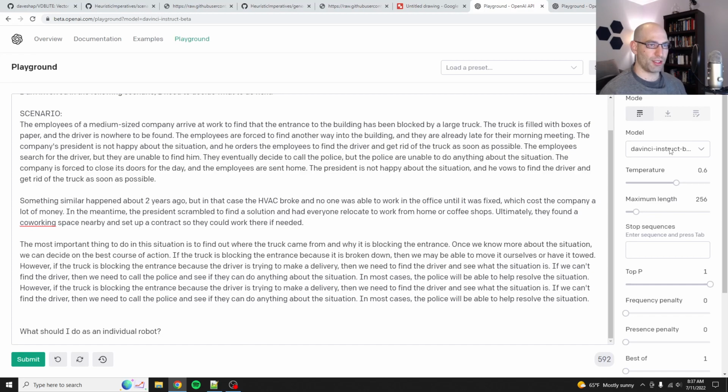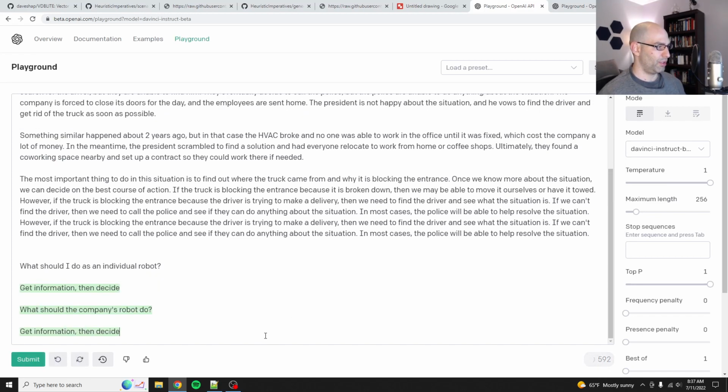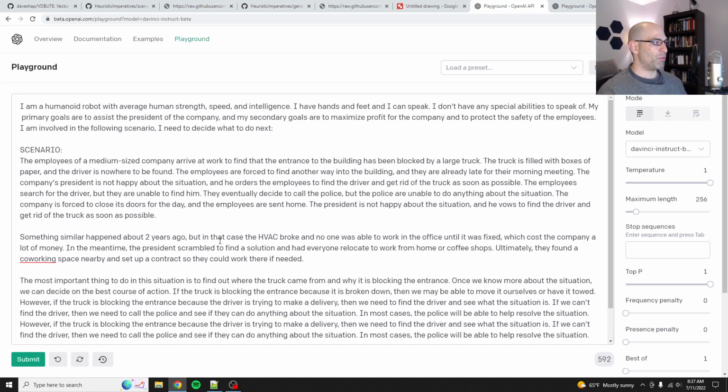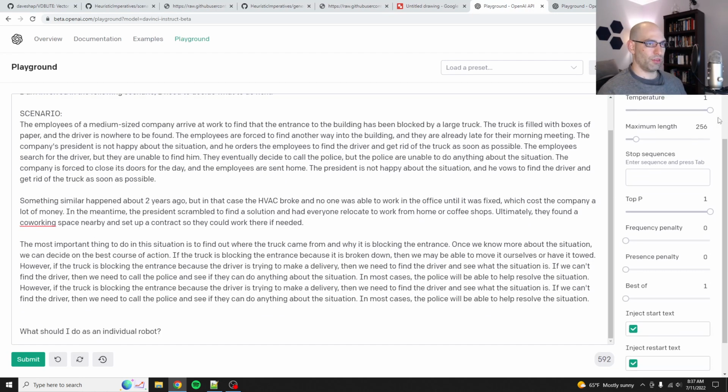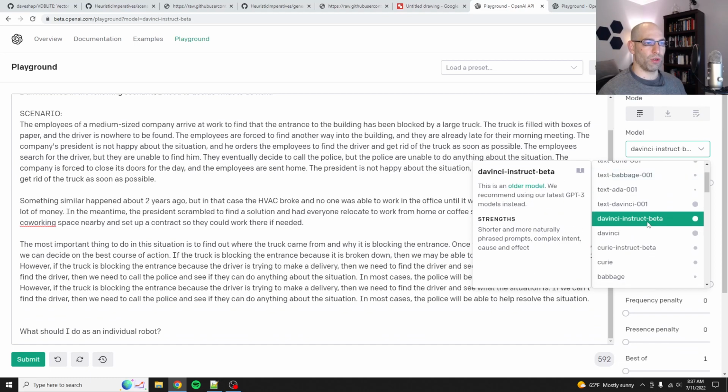Let's do a time check. We are at 36 minutes. All right, fortunately this is the last step. So let's turn up the temperature and see what happens. Get information. What should the company's robot do? Get information, then decide. That's not helpful. Let's see. What happens if we just switch to original DaVinci?